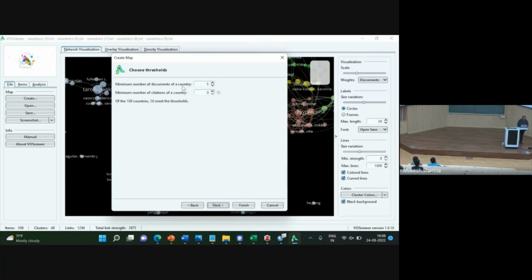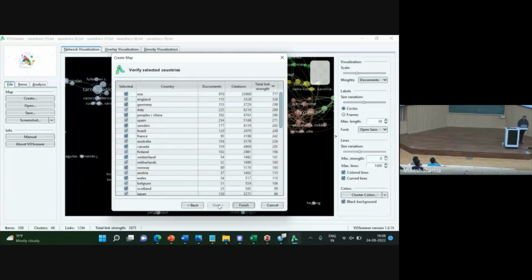Minimum number of documents of a country is 5. So you expect if a country is working prolifically, you will have a lot more. So we have put 5 here. Minimum number of citations of a country, here it's 0. If you even push it to 10 or 20, it doesn't make a huge difference because of the number of papers a country would publish. And you will see which of the countries are actually publishing. And then you go finish.